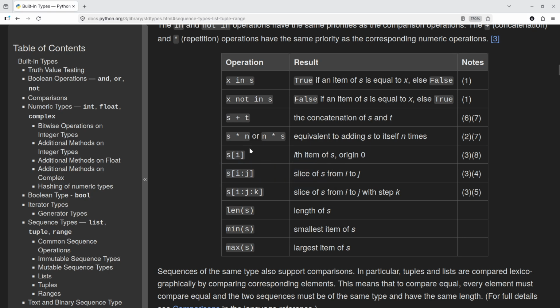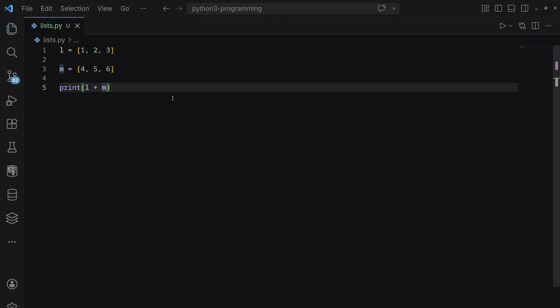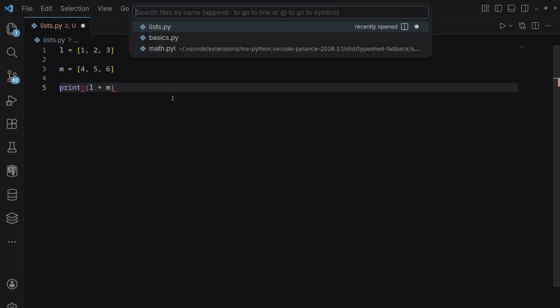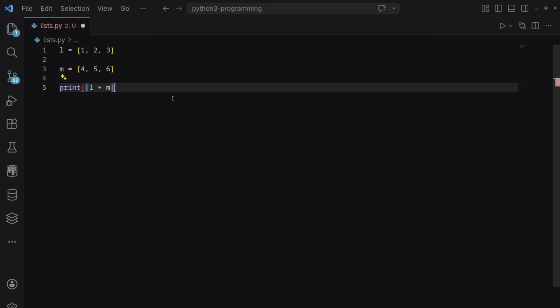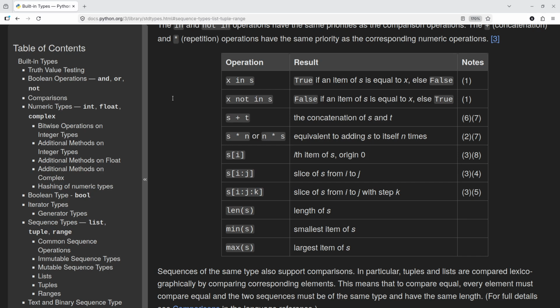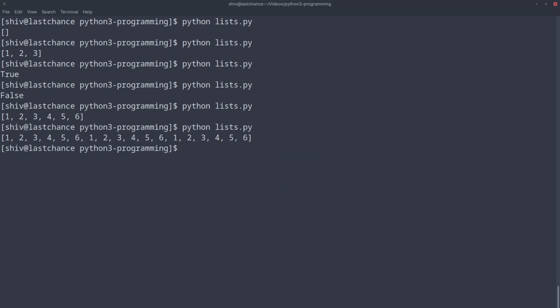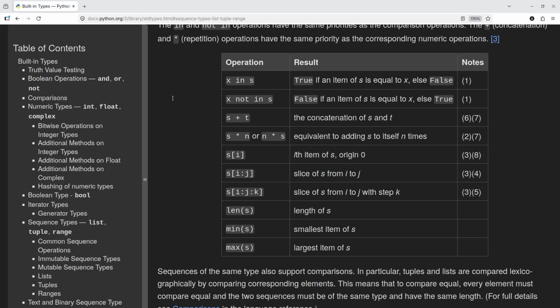Let's see more operations. s star n or n star s is equivalent to adding s to itself n times. So suppose I look at this: we multiplied with 3, okay? So L plus M will be repeated 3 times. So there will now be 18 elements. So that's what we do.